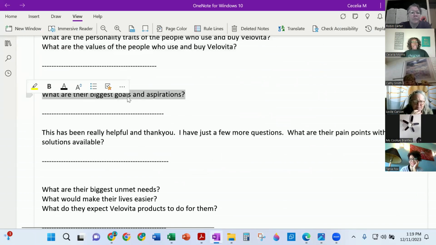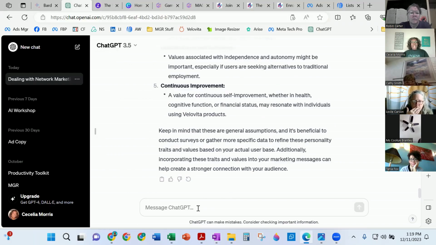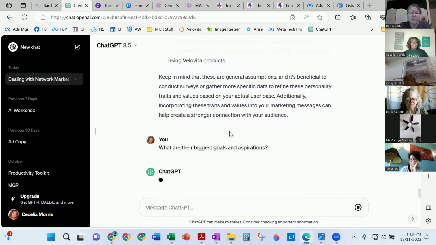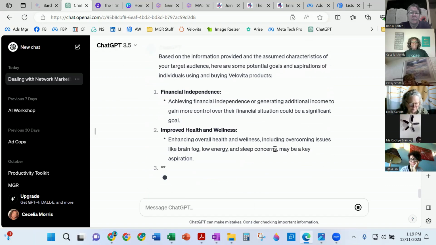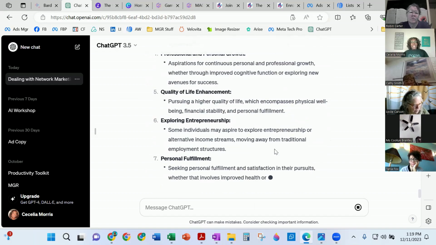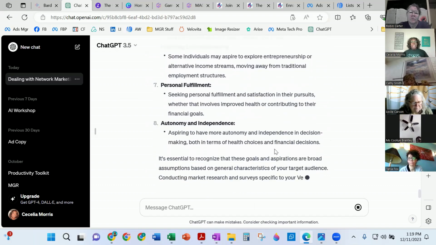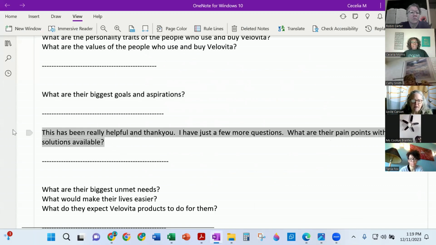What are their biggest goals or aspirations? This is important. You got to know what your people are looking for, because you can paint a picture in their head of how you can help them achieve their goals. You are more likely to get someone on your team, on your side, buying your product, using your service, because you're talking to them in the language that they understand. You're giving them a vision and a picture of how you're going to take them from over here, stuck and struggling, to over here, happy and successful. So there's the next prompt, and this has been really helpful.